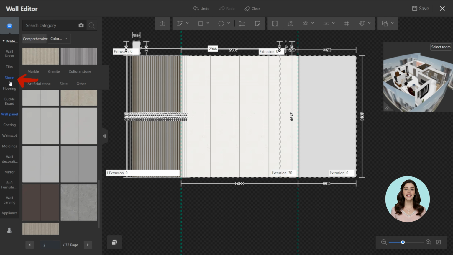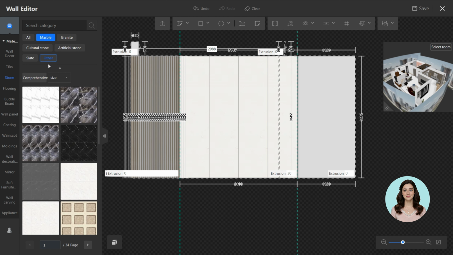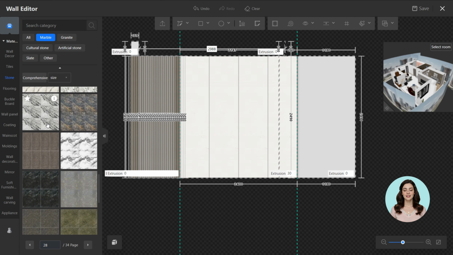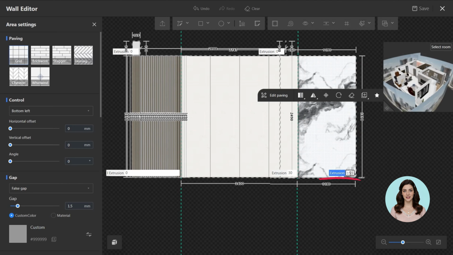Click Stone from the left sidebar. Select Marble from the top, then choose a suitable material for the right region and set its extrusion value.